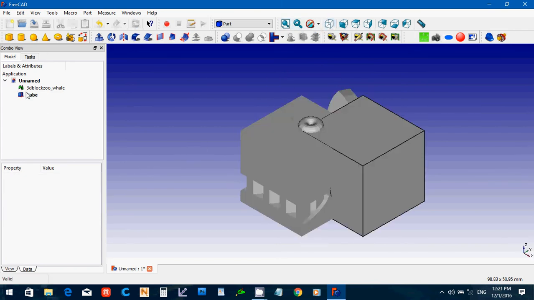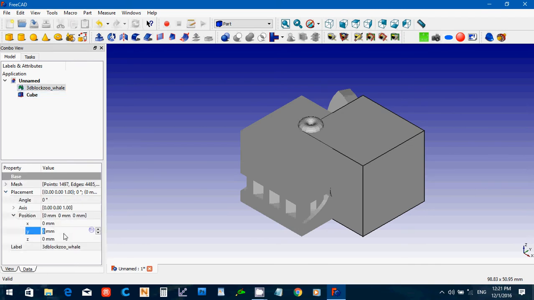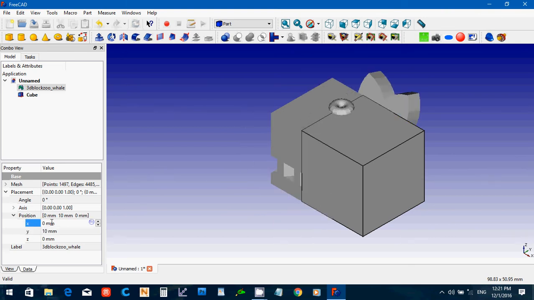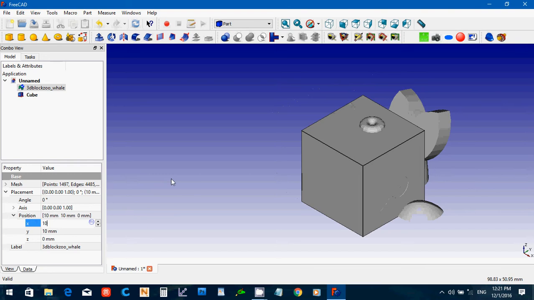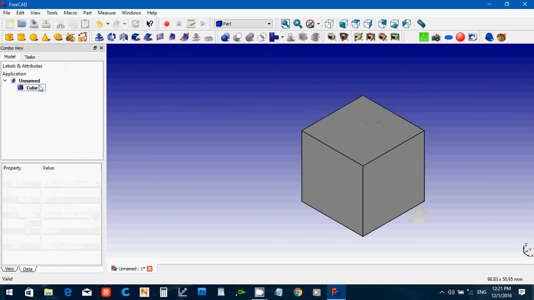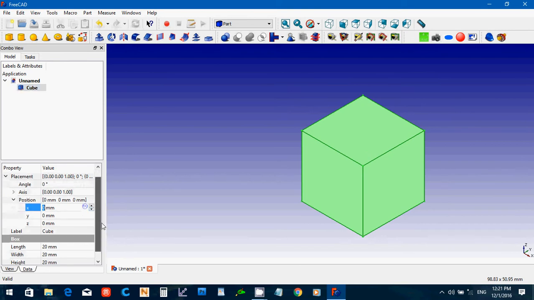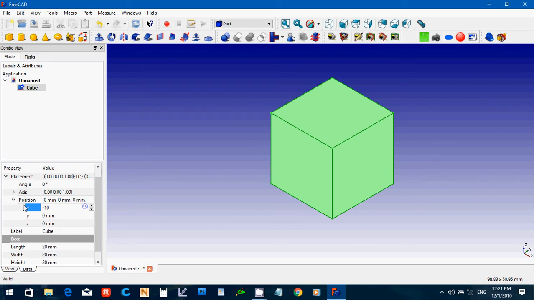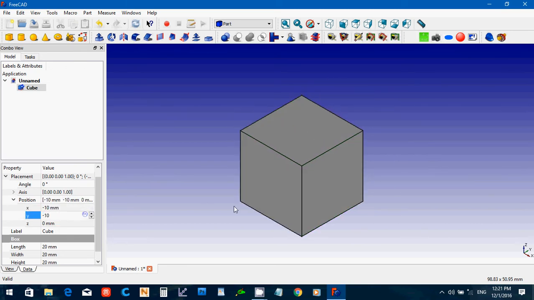Yeah, so if I move the block 10, 10. So yeah, that should be about the right size block then. And I'm just going to delete his file back out of this. And I'm actually going to move the cube so centered. So I'll go -10, -10. This way it's centered on the origin.